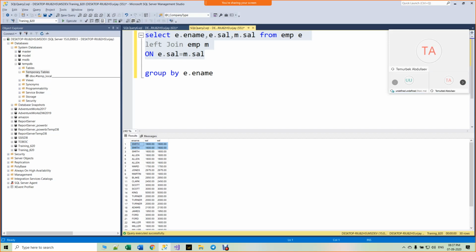Let me check. Write a query to get the list of employees with the same salary. That is the question. You almost did it. You need to put a few more keywords actually. If you put distinct, what will happen? Just see it now.